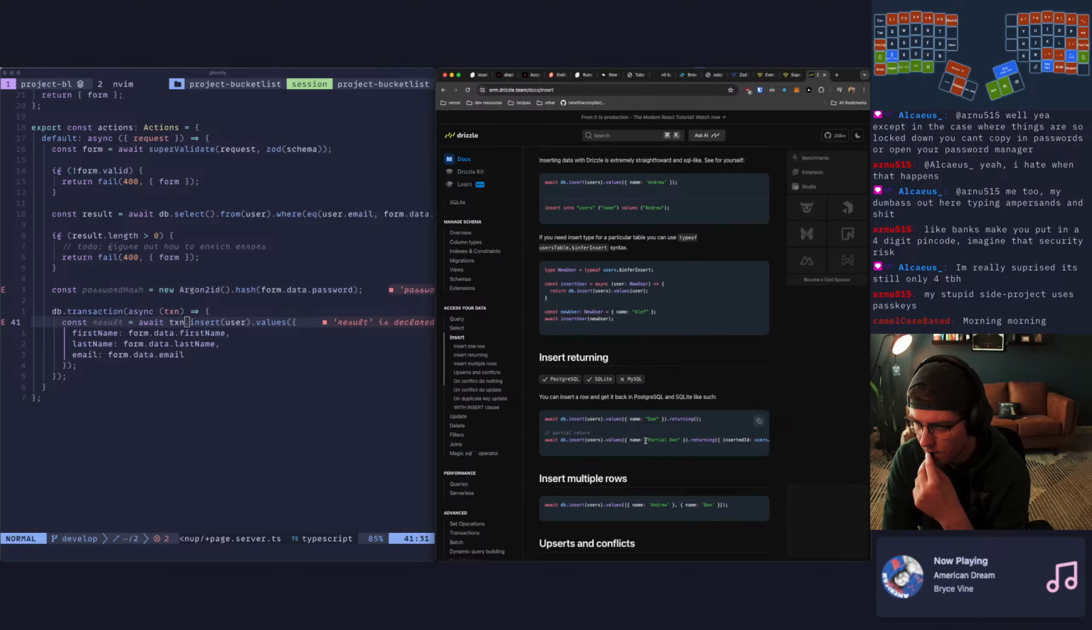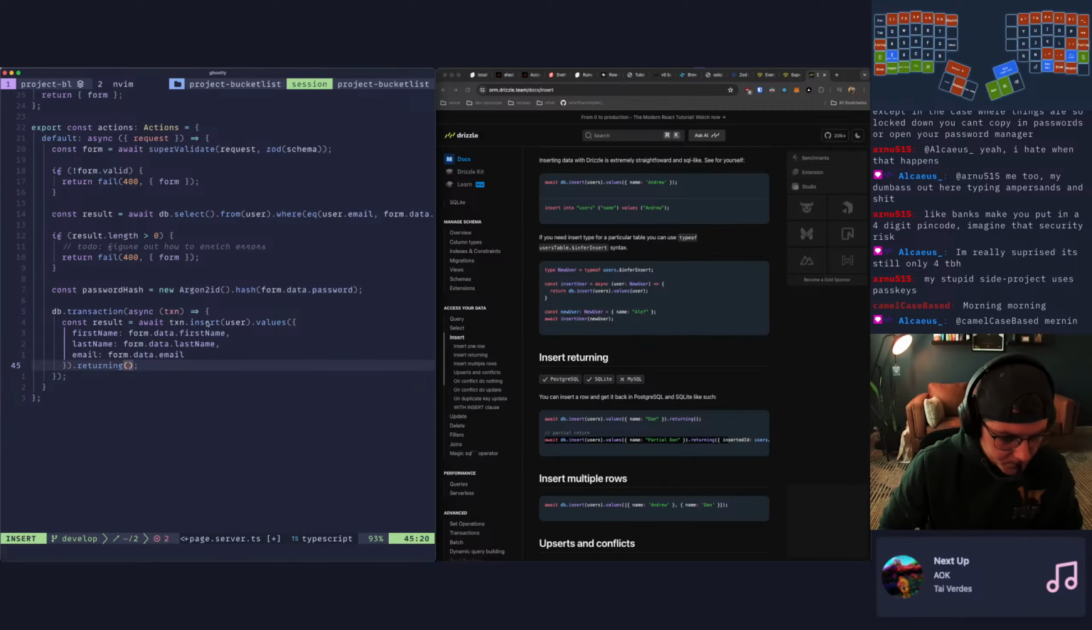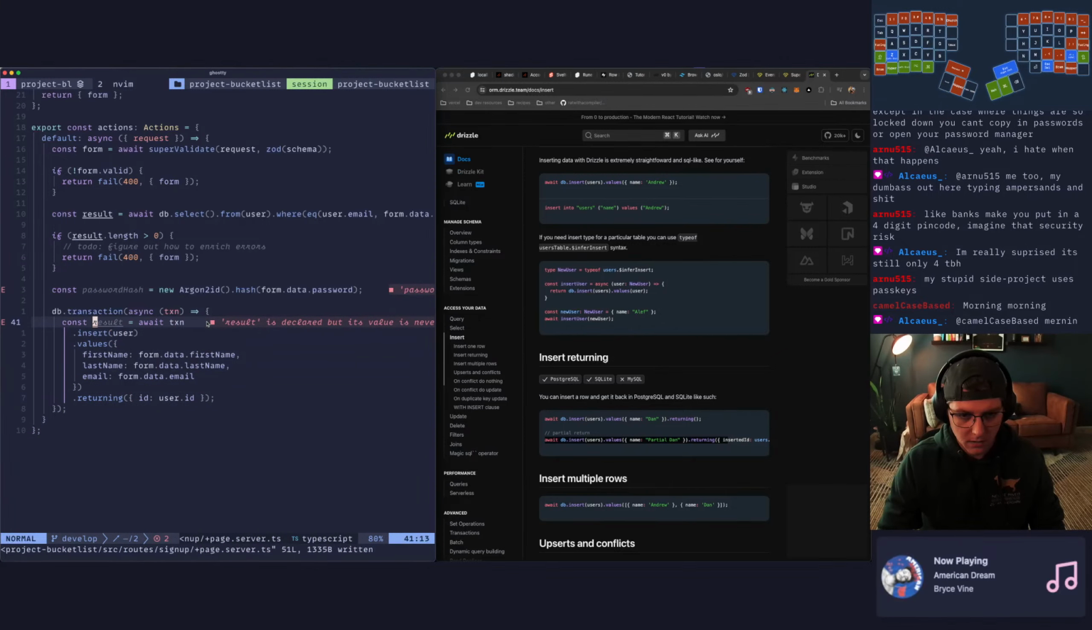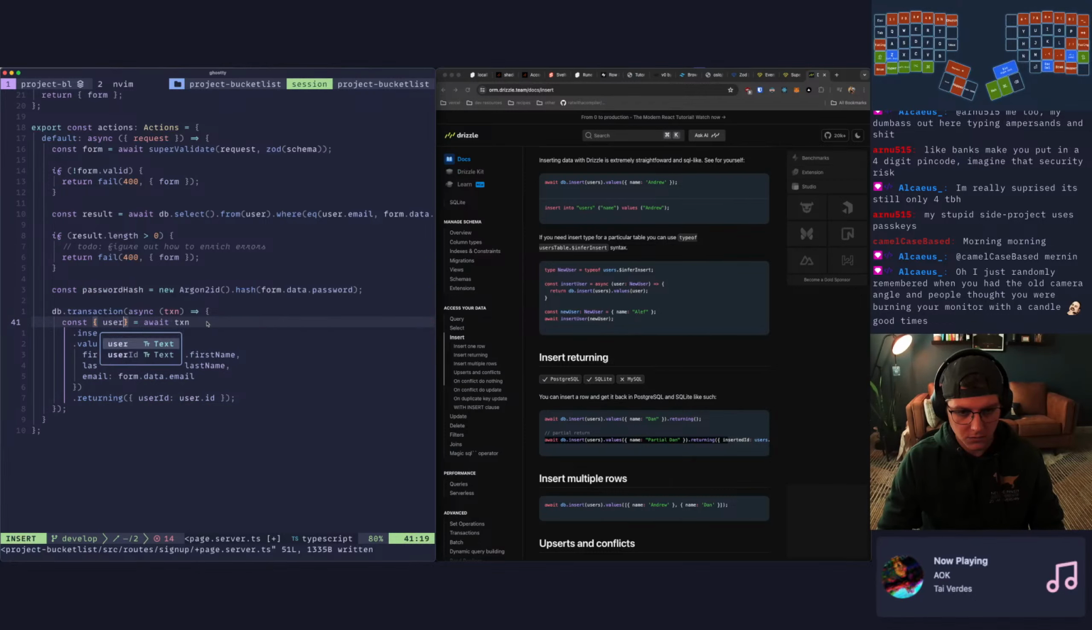Insert returning. Yeah, that's what I wanted. So we're going to return ID, which will be user.id. Actually, let's just rename this as user ID. And then we'll get a user ID.